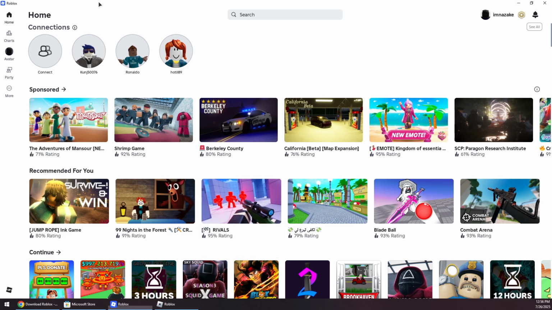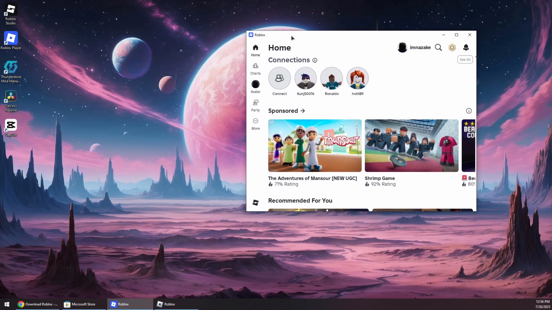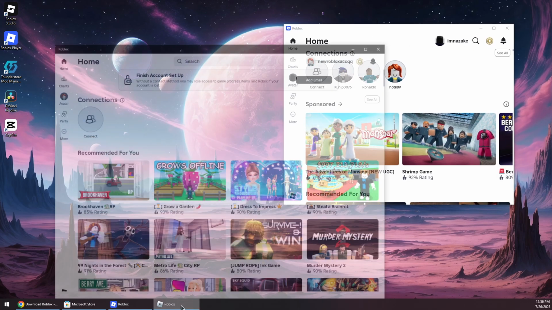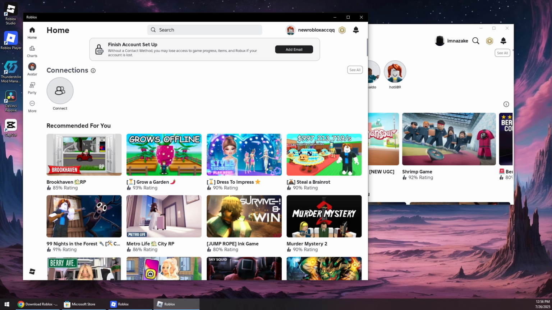And as you can see right here, I have the first Roblox client running with my first account, and here the second Roblox client running with my second account that I just created. And that's how you do it.